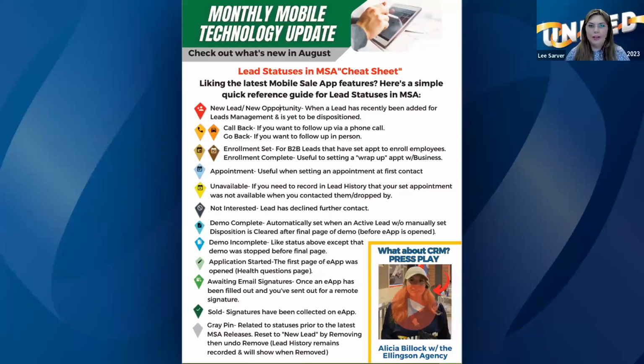So I wanted to first kick off just as a reminder, every single month, if you're not checking your email towards the end of the month, you're missing out. We've got our monthly mobile technology newsletter, and that newsletter is going to give you kind of an insight into what's changed for the month, what's coming up, any announcements. And we always include some tips and tricks to help make your lives easier when it comes to mobile technology.